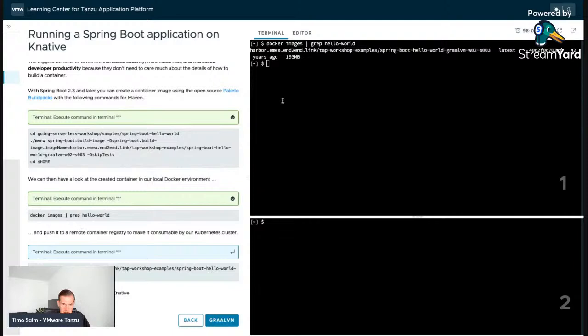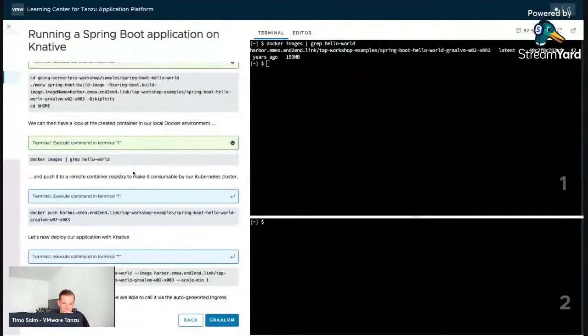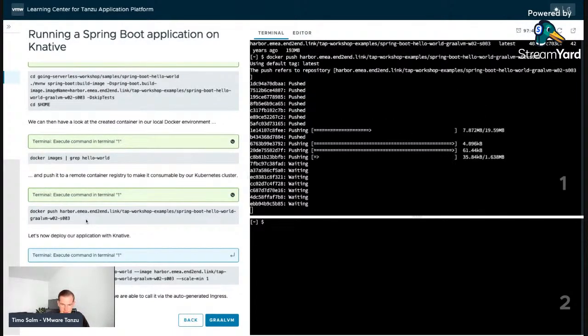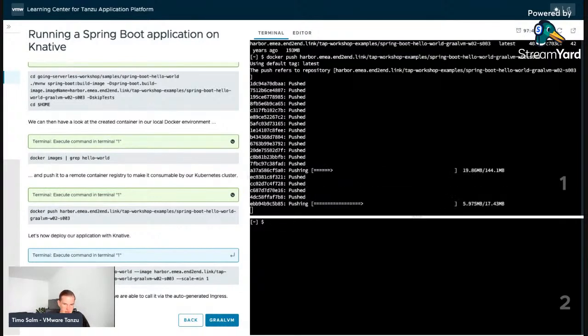We can have a look here. You can see it's available. That's the one we built. So you can ignore that "24 years ago". For sure, I built that now. And yeah, what we do now, we push it to a remote registry to be able to consume it on our serverless runtime, which is at the end Knative, that is installed in a Kubernetes cluster. In this case, in the same Kubernetes cluster the workshop here is running on.